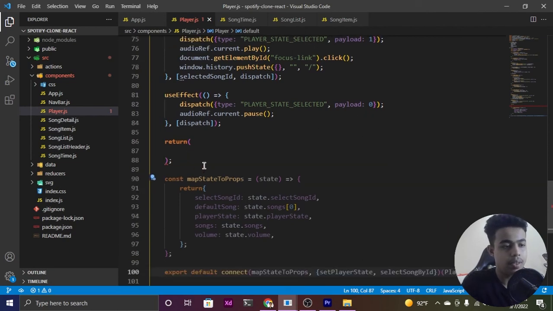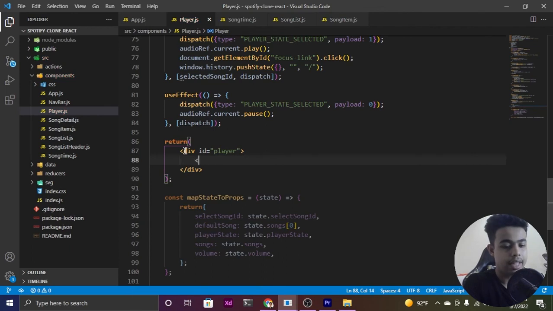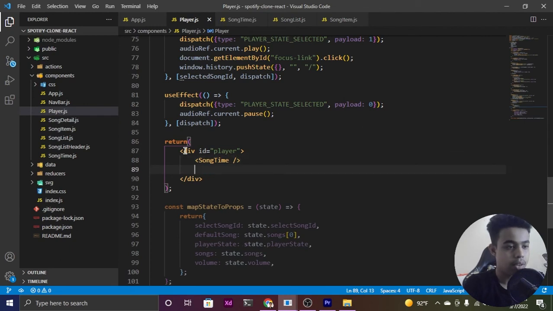Now let's work with our return, because we are getting the error over here because we have not yet defined anything. So in this return, I would like to have a div which is going to be having an ID of player. And in this, the first thing I would like to call is going to be the song time, because I would like to display that player. When the music plays, I would like to display that width that will be incremented related to our song's timeline. All right. So first I would like to call that.